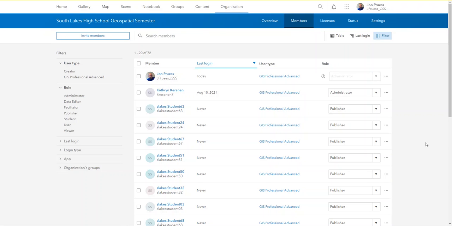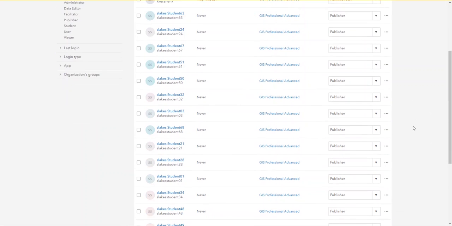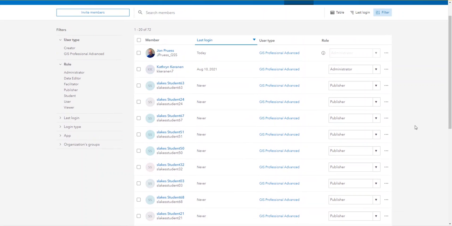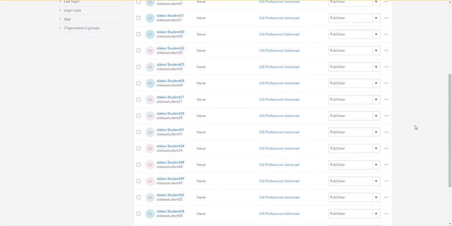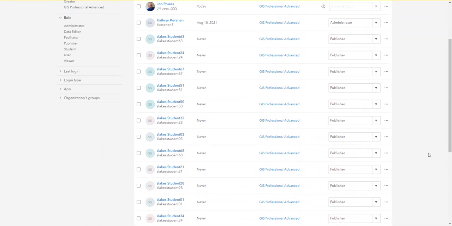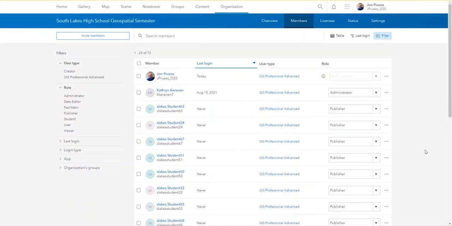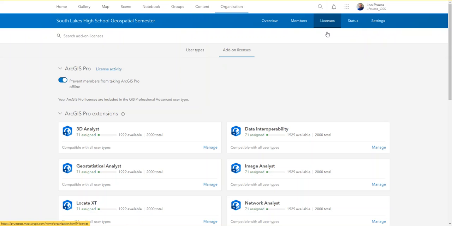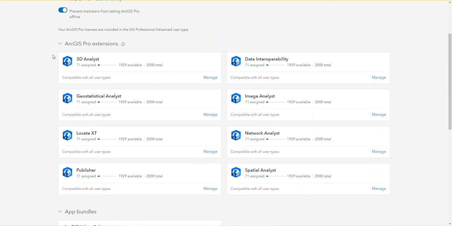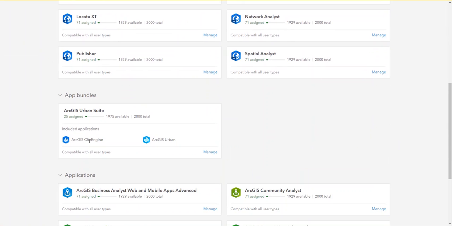There they are. Once again, you saw some leftovers, some groups that remain in my organization that I forgot to clear out. If this is your first time doing this, you're not going to see that. Okay. You want your students to have the GIS Professional, and they'll have licenses to all these different extensions. See, all 71 students that I had loaded in here have access to these, and to the app bundles. 25 are assigned.